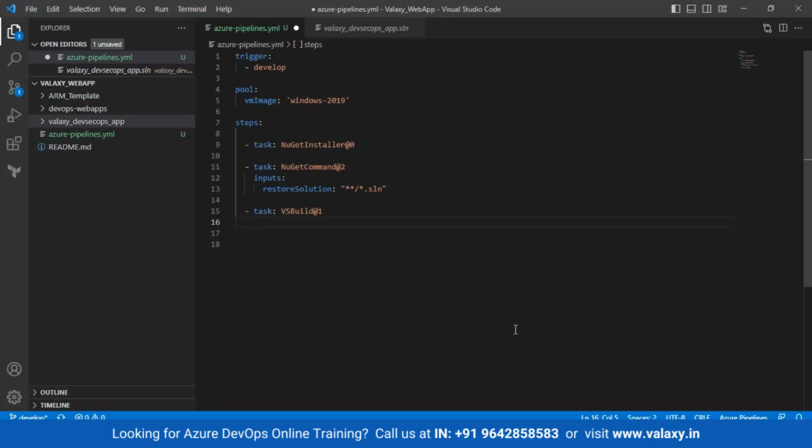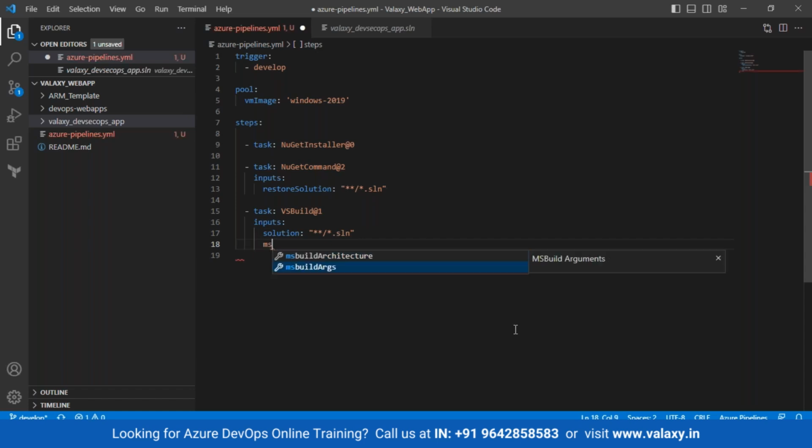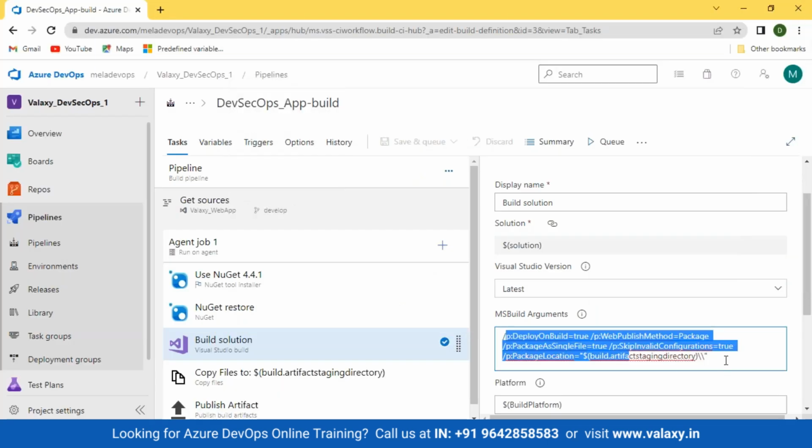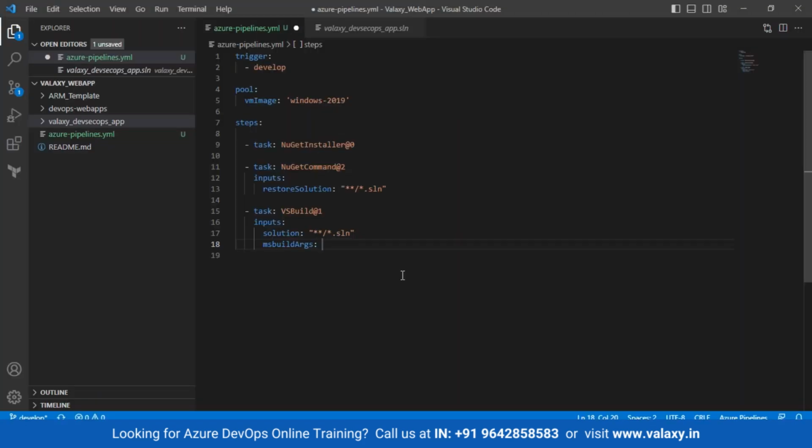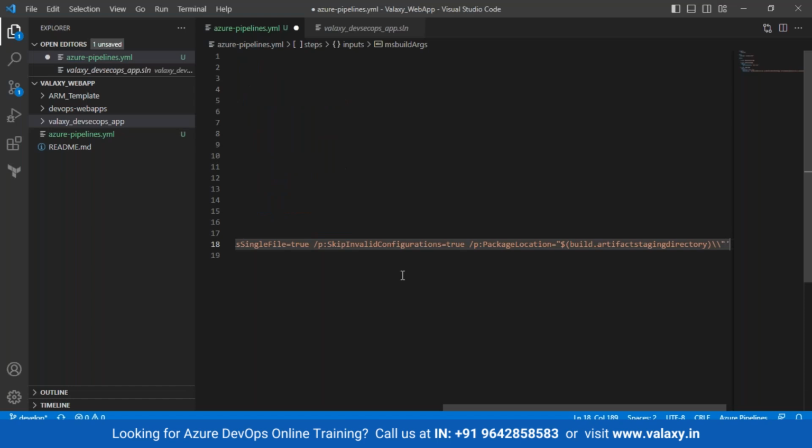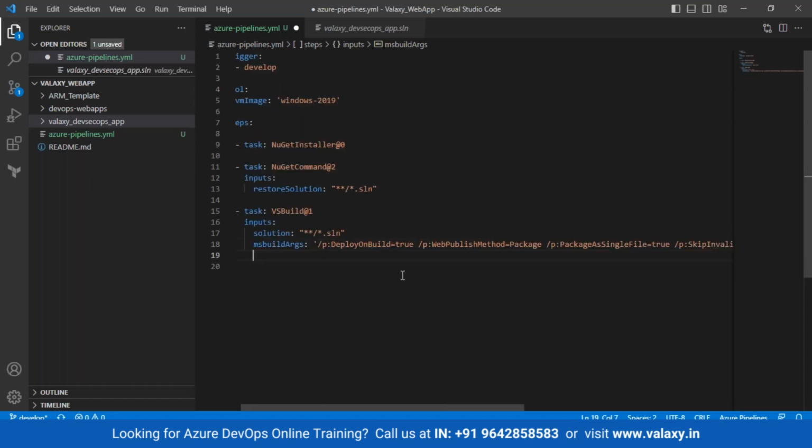Okay. So I can have again as an input, because there are two inputs which I need to define. The first input is the solution file. I can have the same solution file defined over here also. The second is MS build arguments. Okay, I can have the same argument copy pasted. I can copy the entire thing under single quotes. I can do the copy paste. That's it. So your build is also ready.